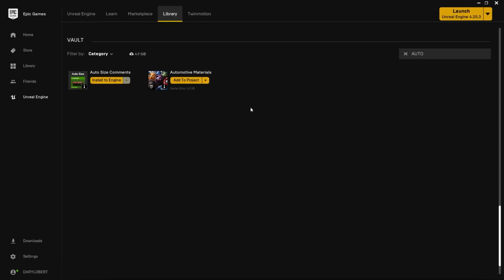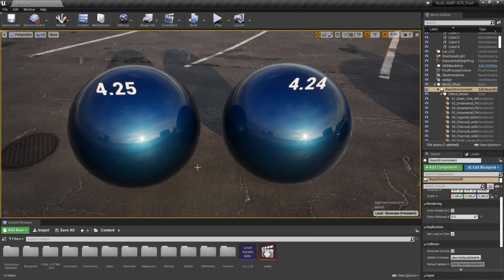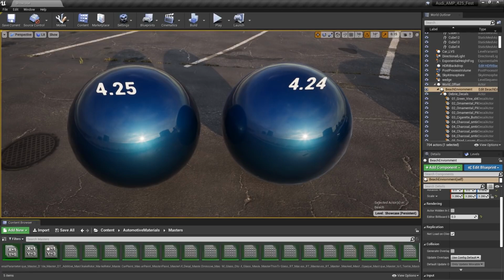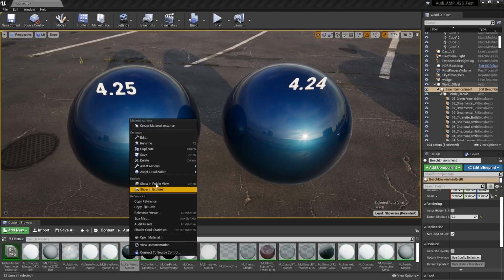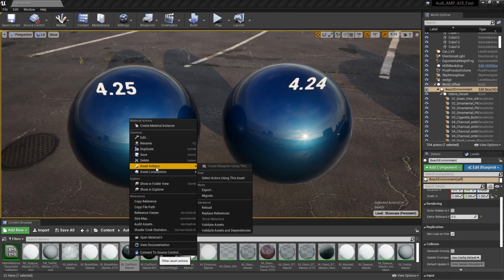Once you've done that, you're going to have a new project that basically has the updated automotive material masters in it, which is exactly what you want. So how do you move that information from one project to another project? Well, there's a couple ways of doing that. An easy way of doing it is to open that new project you just made that has the updated 4.25 masters in it and navigate to that master material in the content browser by double-clicking down into the automotive materials, going into the masters, going to that car paint master, right-clicking on top of that and saying Asset Actions, Migrate.